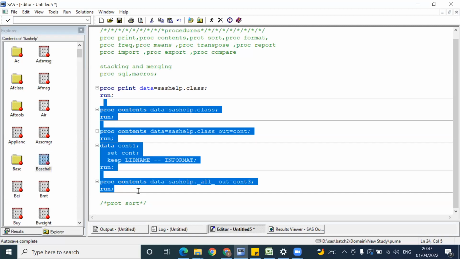Here we are using the contents procedure. By using the existing data step, it is just displaying the content of that data step. That's it. So by using any procedure, we cannot create any new variable or do any function calling.